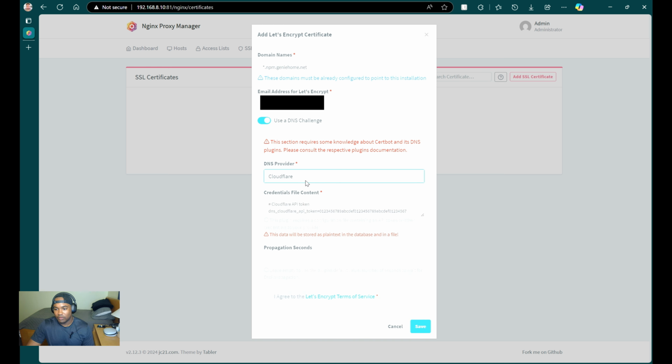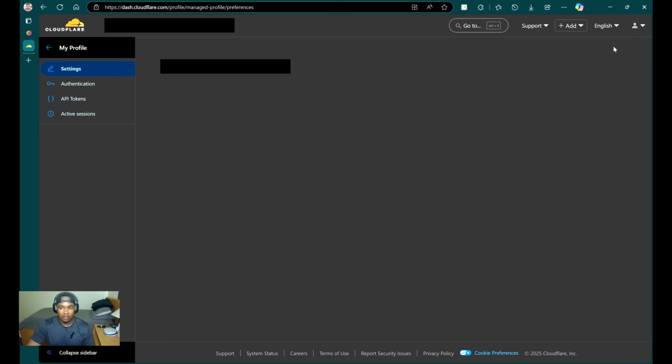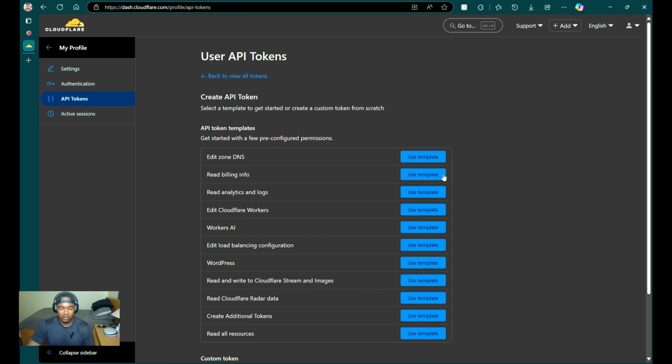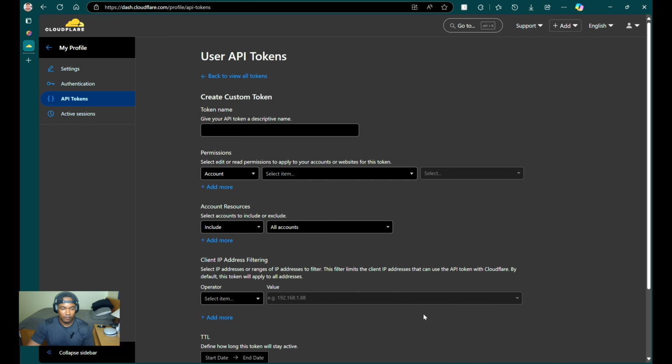All right, once you have Cloudflare selected, you'll see the credentials file content is asking for an API token. I'll show you how to create one now. Once you log into Cloudflare, you want to go to your profile and then API tokens. From here, you want to click Create Token, and then at the bottom, choose Create Custom Token. You give your API token a name.